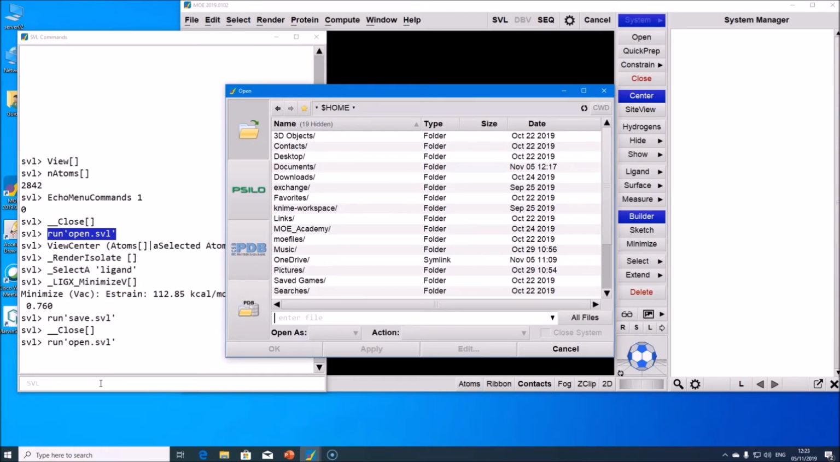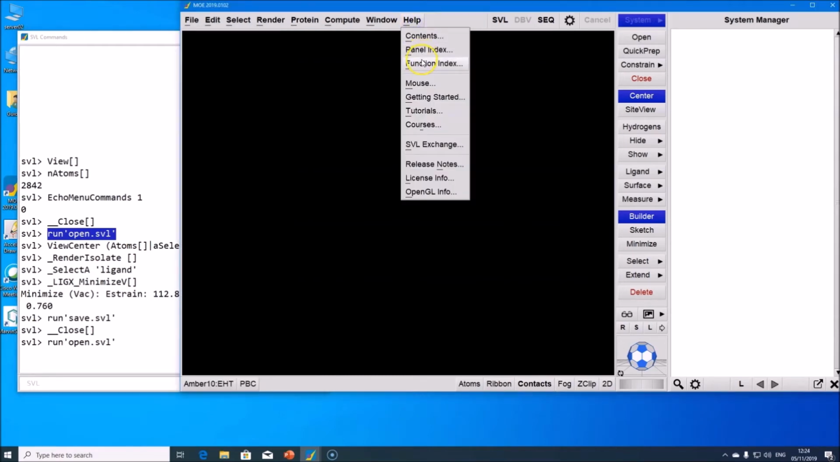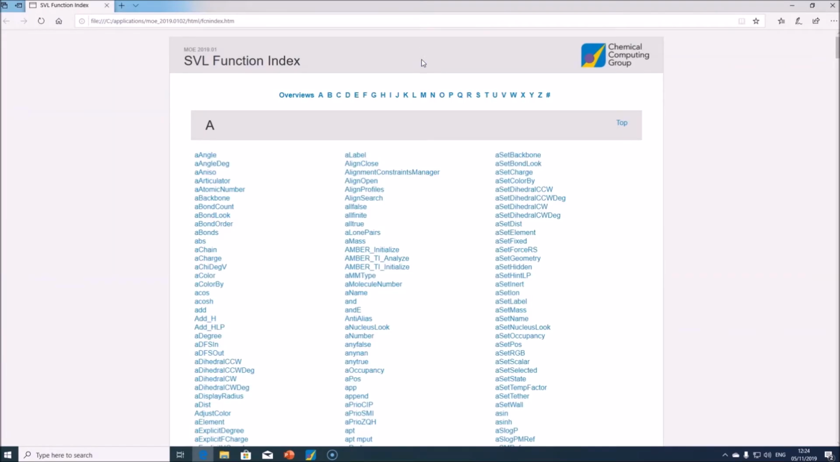But that's not what we wanted. We want to read the file without user interaction. So we need a different SVL command. And as we cannot see it from the output window, we need more information. So it's always a good idea to check the documentation. I know "read the manual" is not what you wanted to hear, but it's not that bad. So I go to Help, Function Index, and that gives me an alphabetical list of all SVL functions released with Mo. There's also a page which groups the functions together in categories.